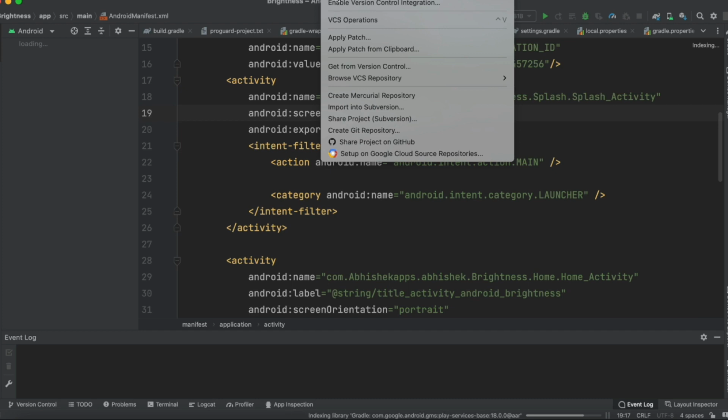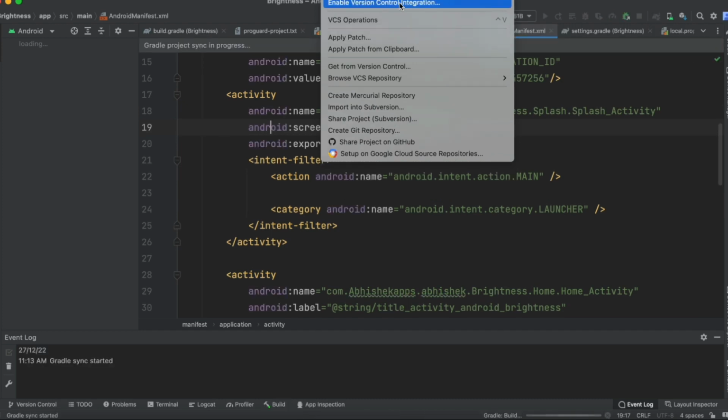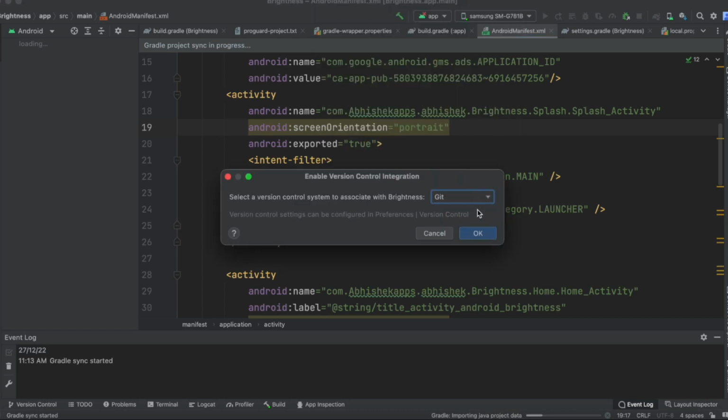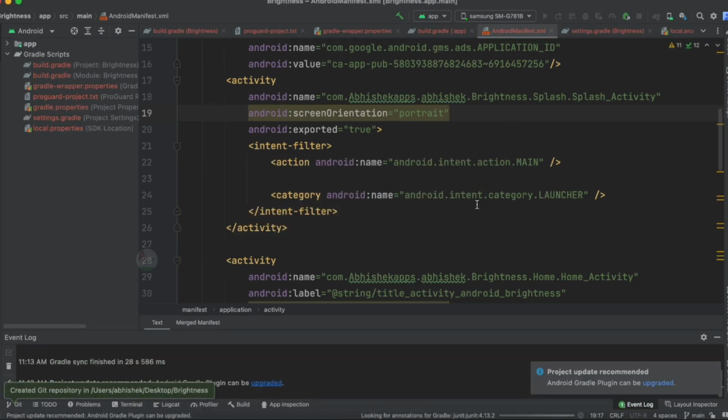Here you can see this is another project I've just opened to show you how the option will appear. When you tap on enable version control integration, it will ask you to select a version control system. I'm going to select the basic default Git, because I require Git itself. When you tap on OK, you can see all the files are now turned red.